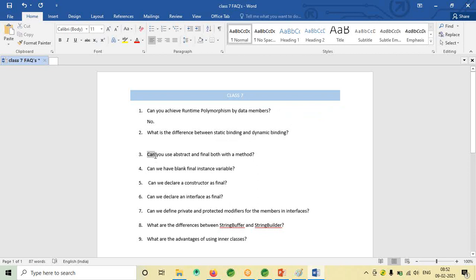Can we use abstract and final with the same method? No, I don't think it should be allowed. Because when you have final, it is not able to be overridden. So the answer is no.